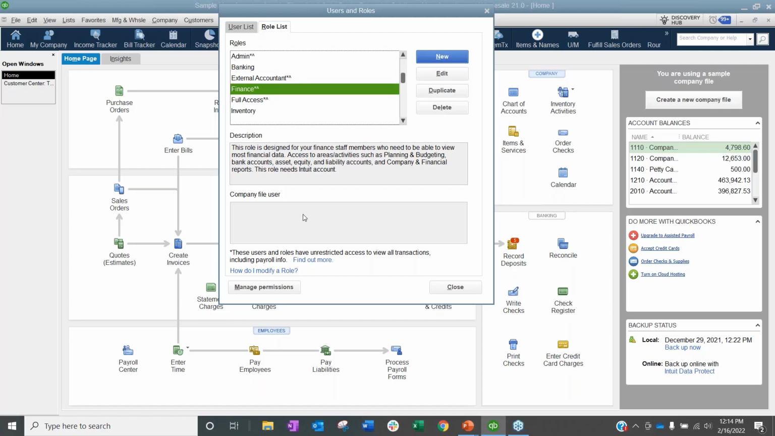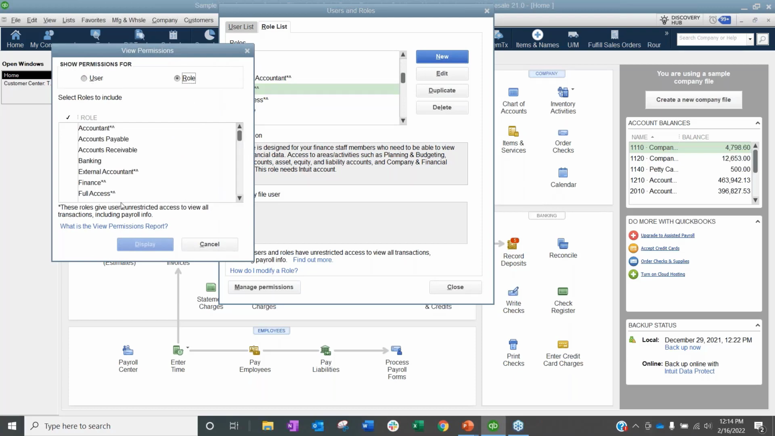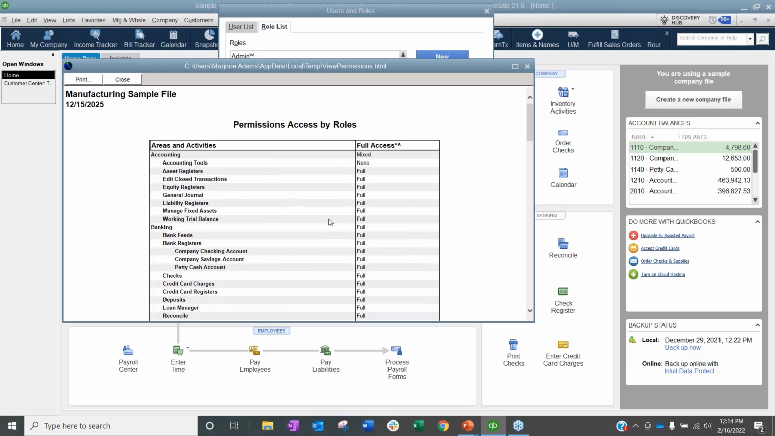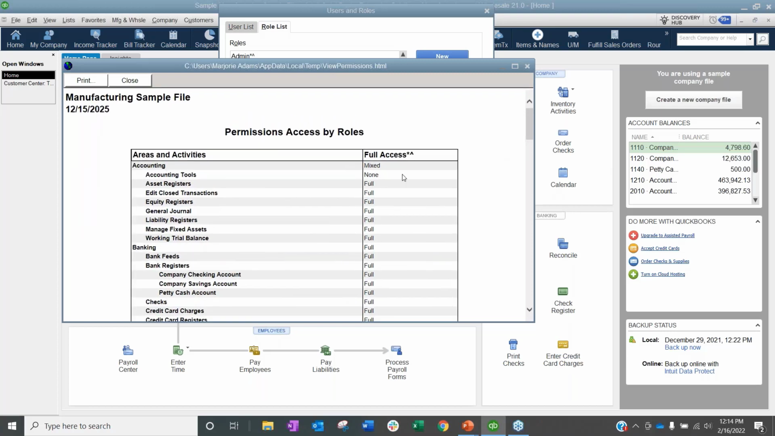All right, so just again, talking about the managed permissions. The other one that I like to point out is full access. I mean, how much more clear can you be? But full access does not get access to accounting tools.